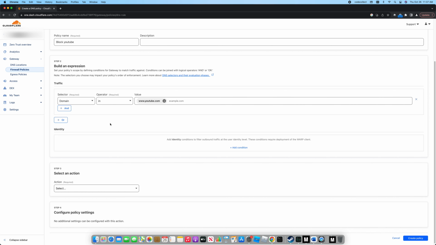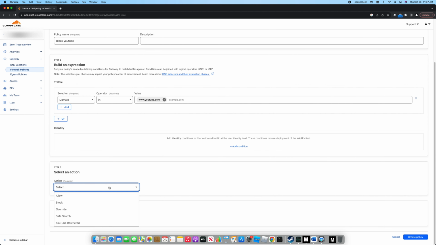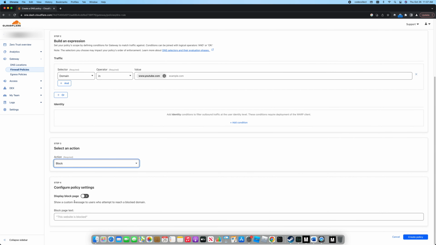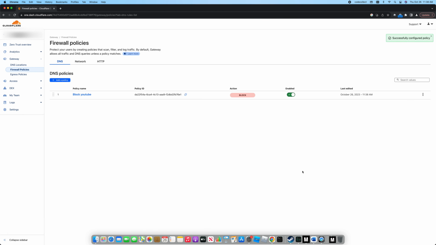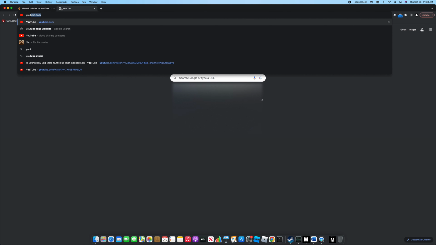And so as we're out there, all we're going to do is click the action for the last step, and we're going to click block. And they have a little custom block page if you really wanted it to, but that's not necessary if you don't need it. And then we're just going to create the policy down here. So now if I do try to go to YouTube, it's paired with my computer, and it should not allow me to access YouTube.